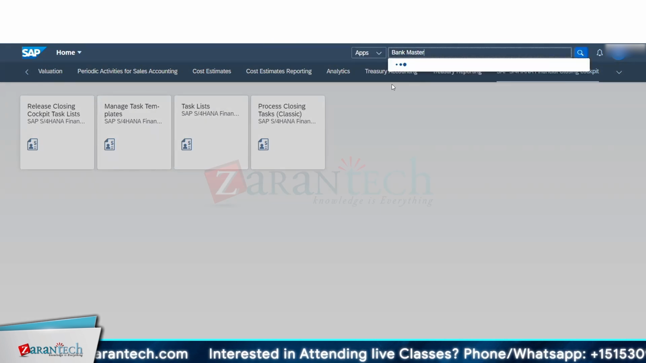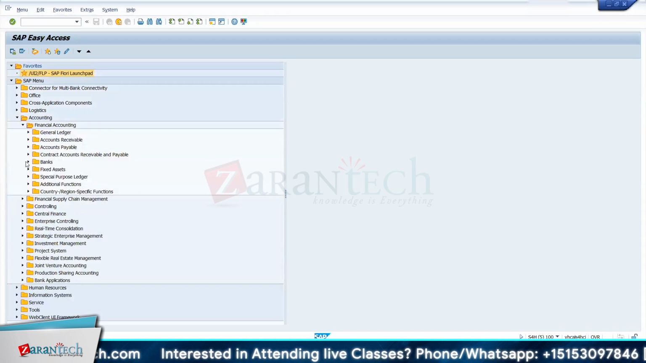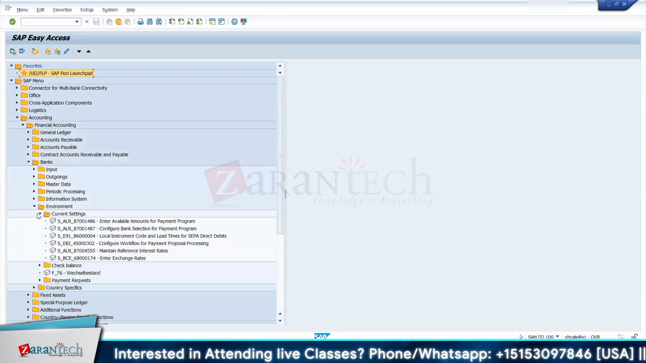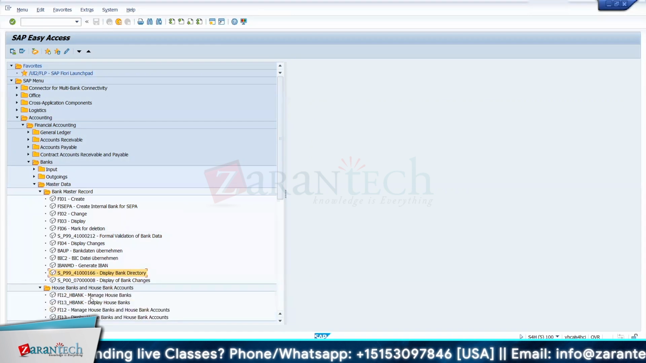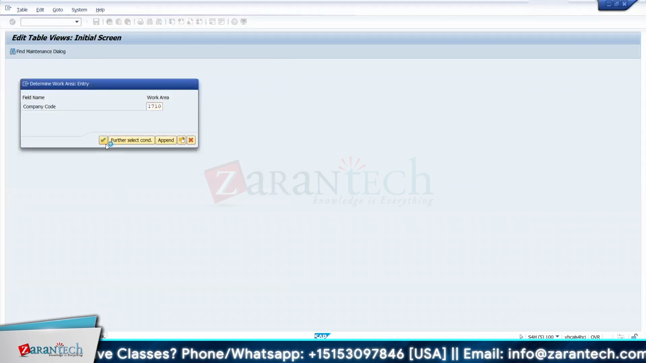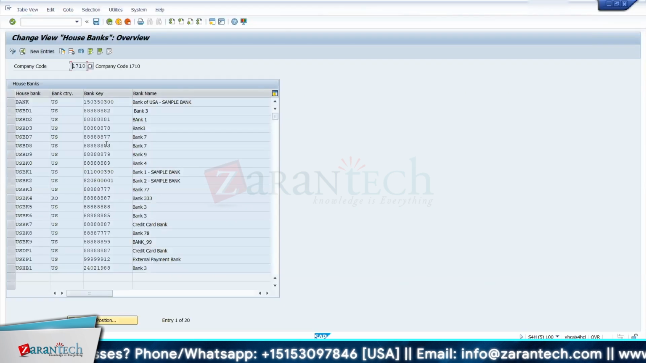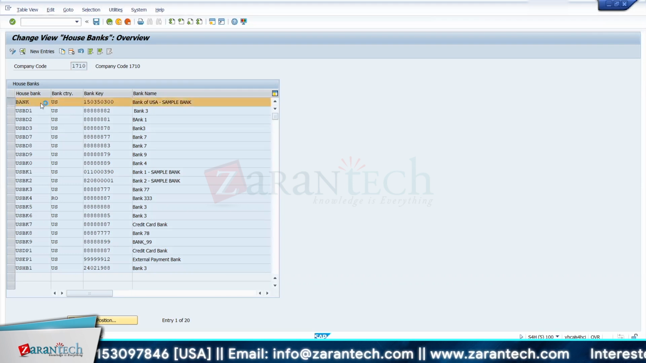Let me go from the menu part. So we have so many banks here. House Bank.